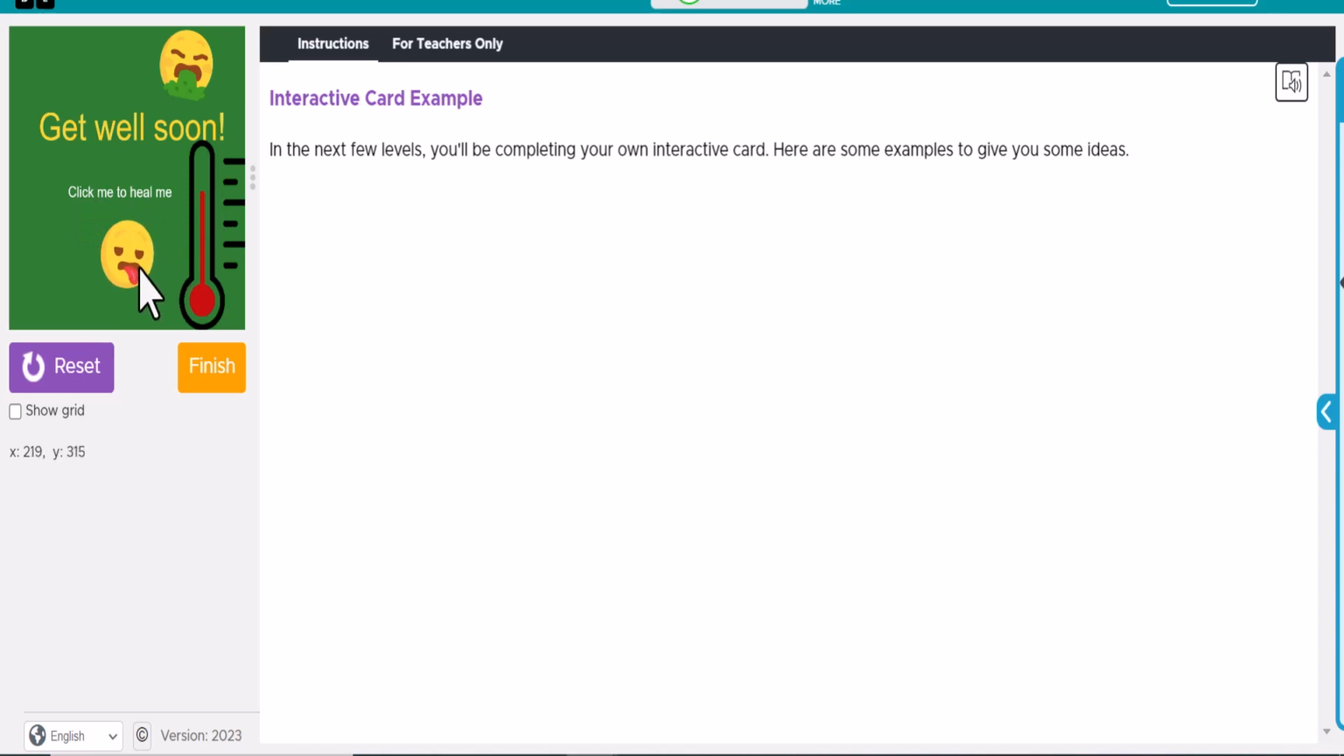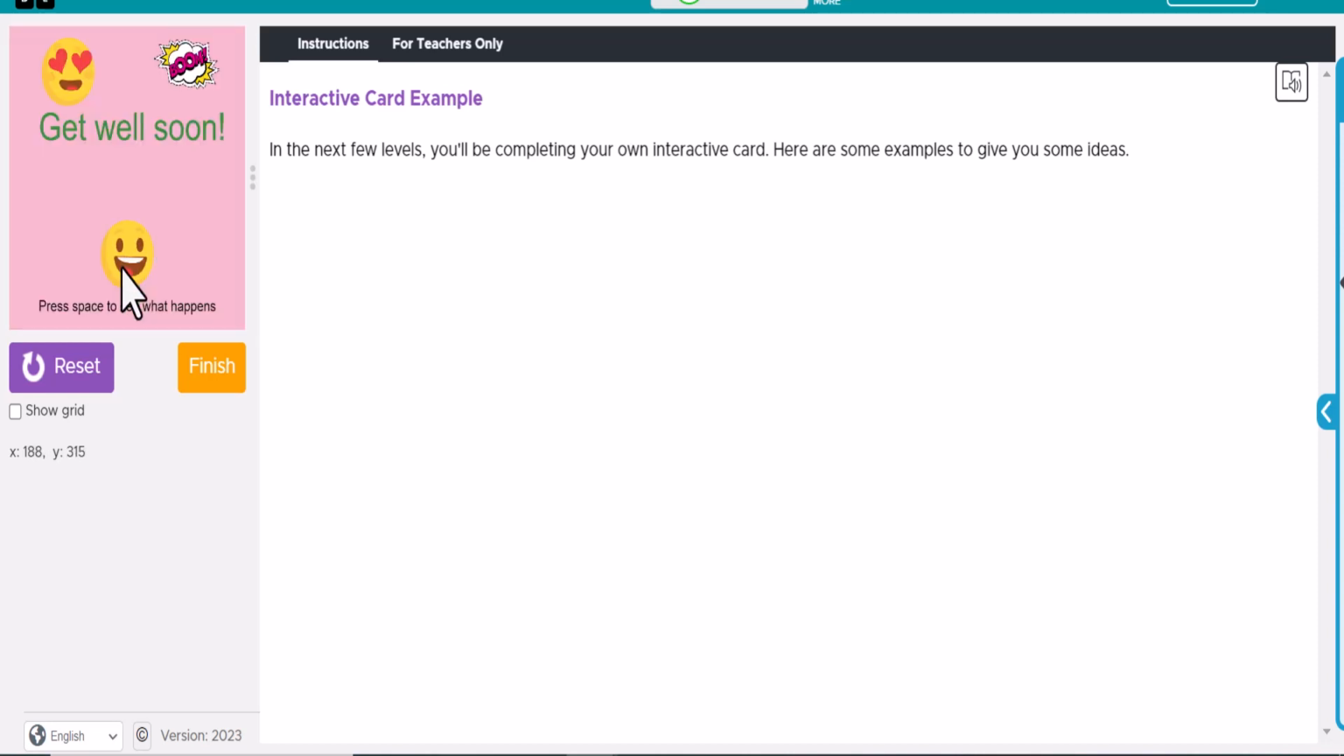So if you notice a couple things about this, you have text, you have a background, you have a couple sprites. This one actually is rotating, probably using a random number, but we're not able to see the code here for this. But that would be my understanding. And then it says click me to heal me. So if I click on it, it says get well soon, press space to see what happens.